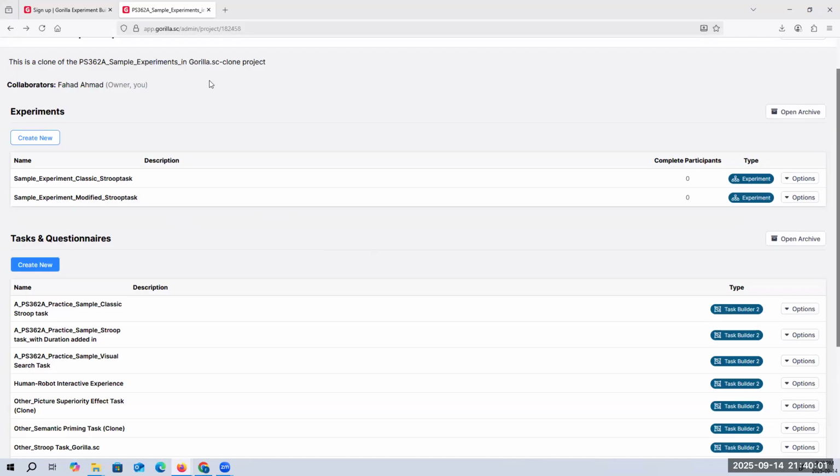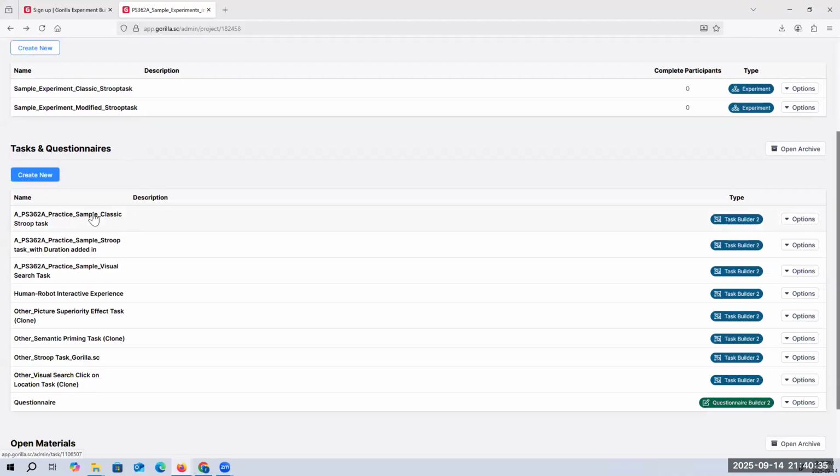Another aspect is that Gorilla.sc is becoming a major platform very fast in research, but it's still not at the level of PsychoPy or E-Prime in terms of recognition. But they're constantly updating the features. So here you have an experimental classical Stroop task and a modified Stroop task. Here's the sample classical Stroop test that I set up.